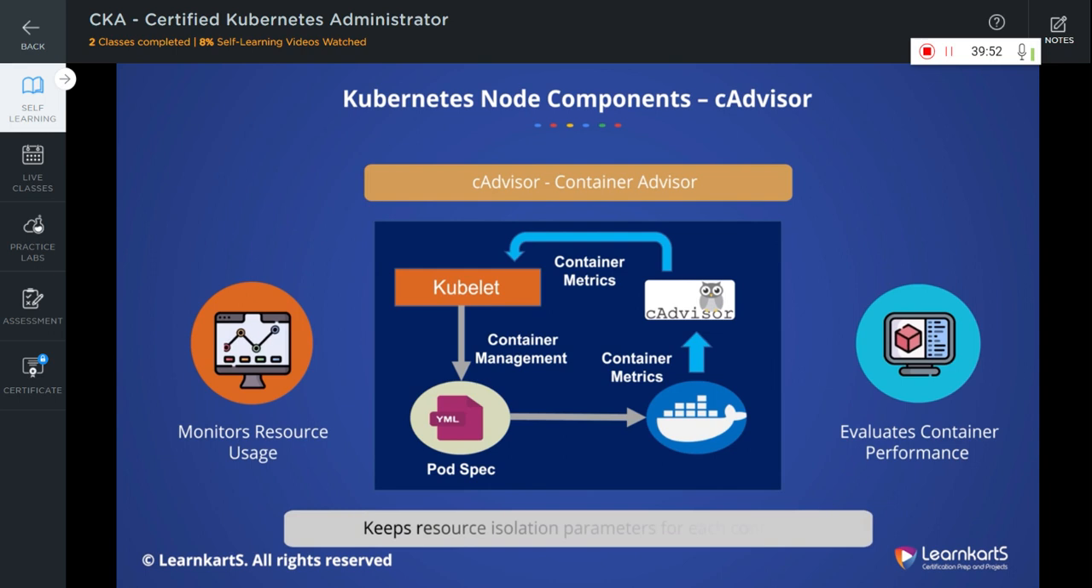Specifically, for each container, it keeps resource isolation parameters, historical resource usage, and histograms of complete historical resource usage. This data, which it collects, is exported by container and machine wide.